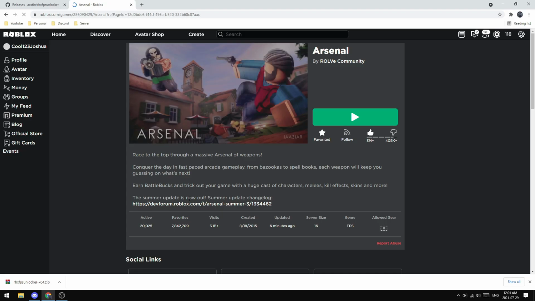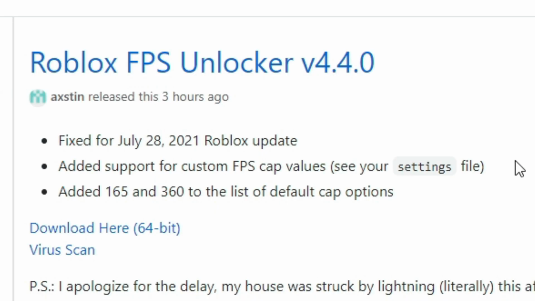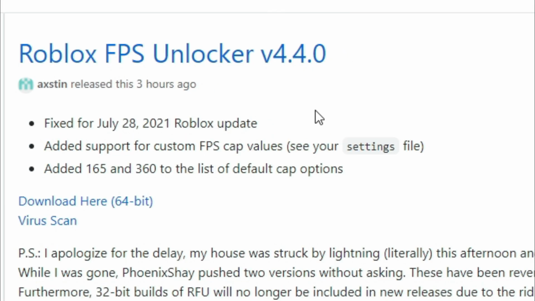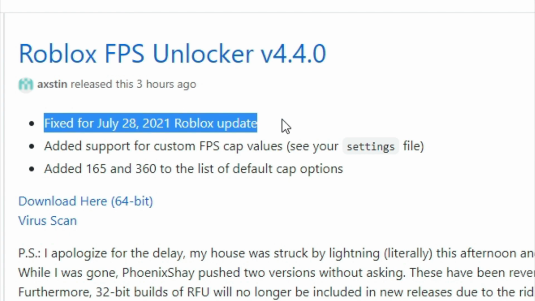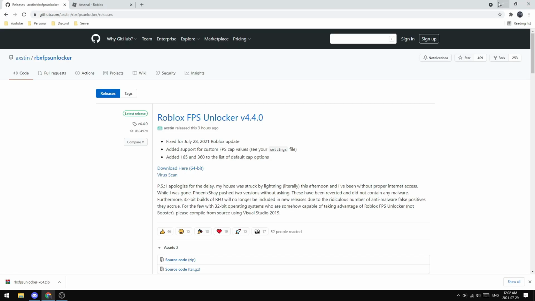Okay, so we're going to test out FPS Unlocker and the new updates that the developer has added to the application, which as listed here is custom support for FPS caps, fixed the July 28th, 2021 Roblox update, added 165 and 360 to the list for default cap options. And yeah, let's go ahead and test this out right now.